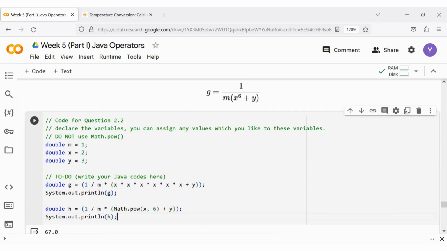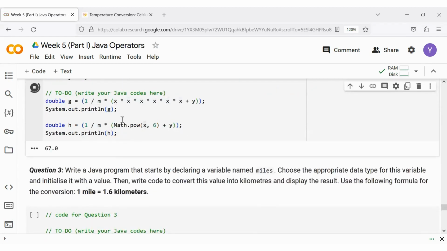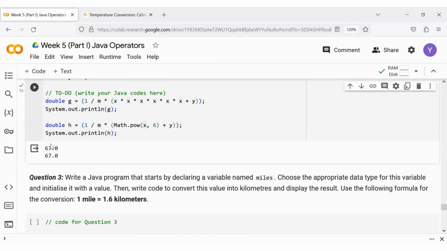Okay, so instead of having x multiplied 6 times, I just use a function here, math.pow, which stands for power, and x is my base here. Okay, my base, and 6 will be my exponent, right? So let's see whether we get the same result. Okay, so we get exactly the same result.